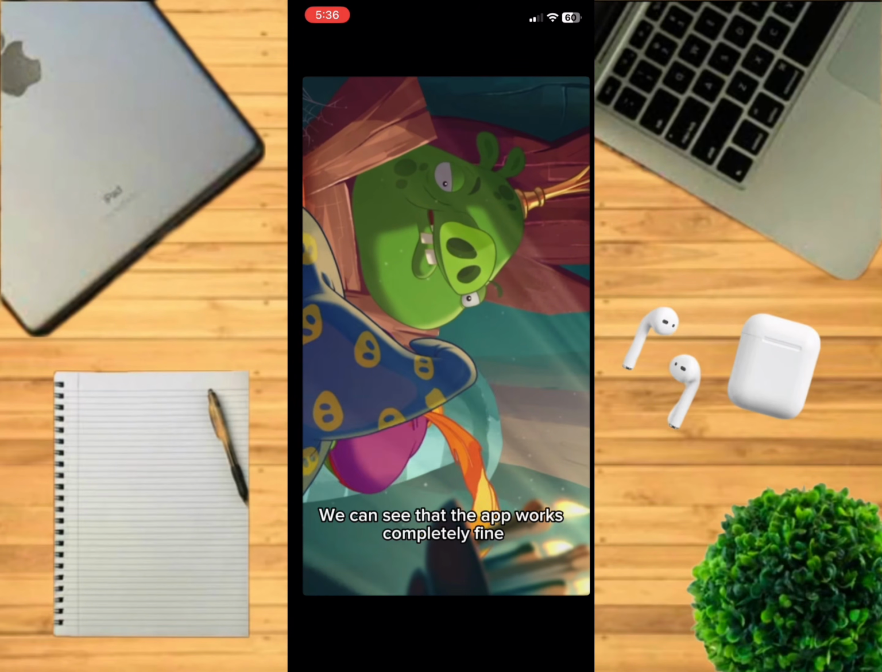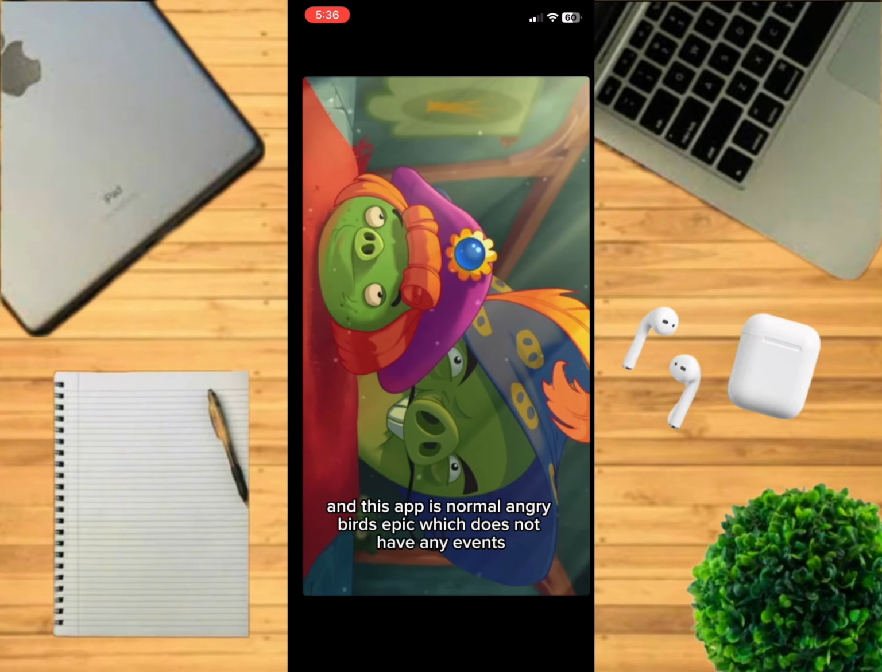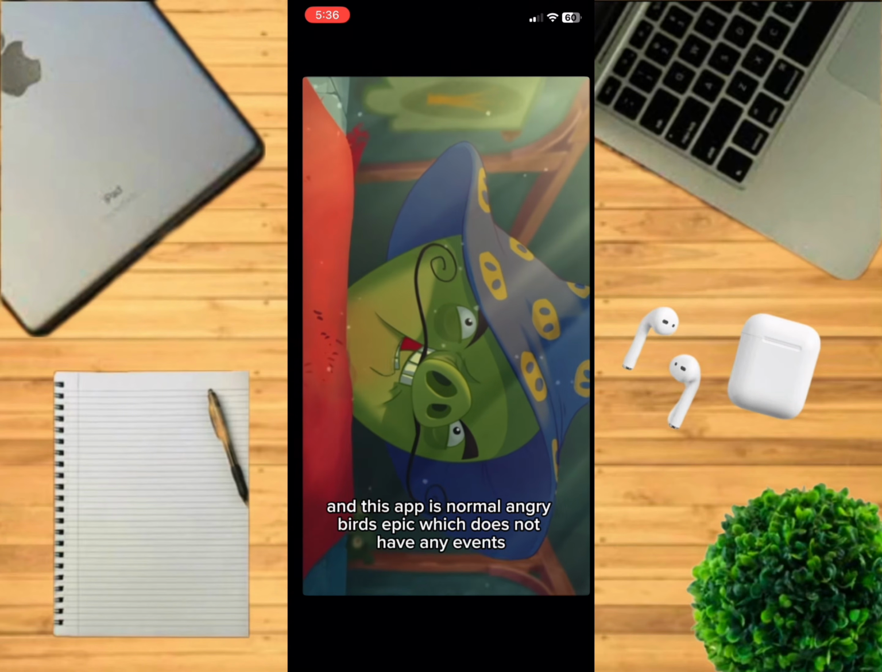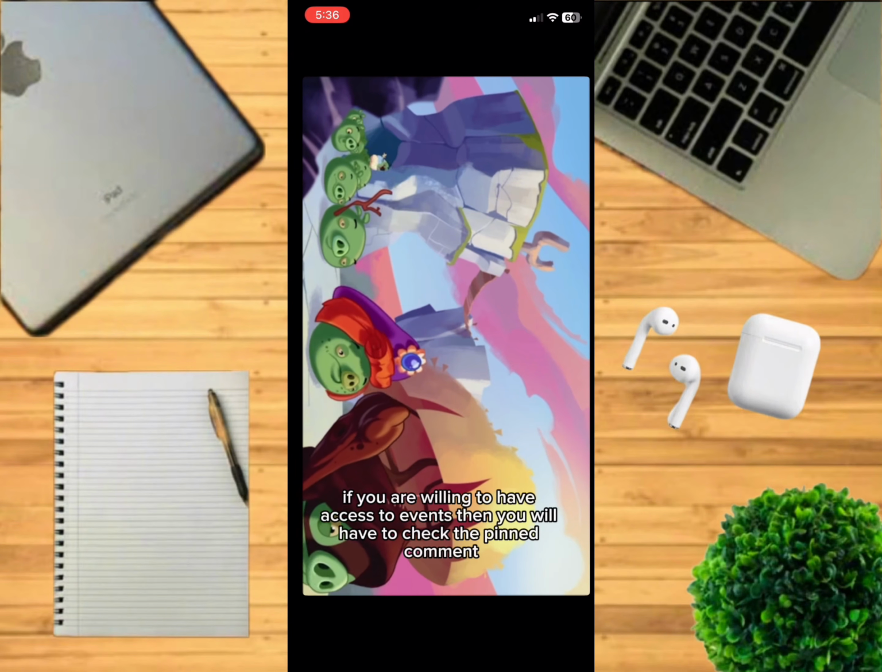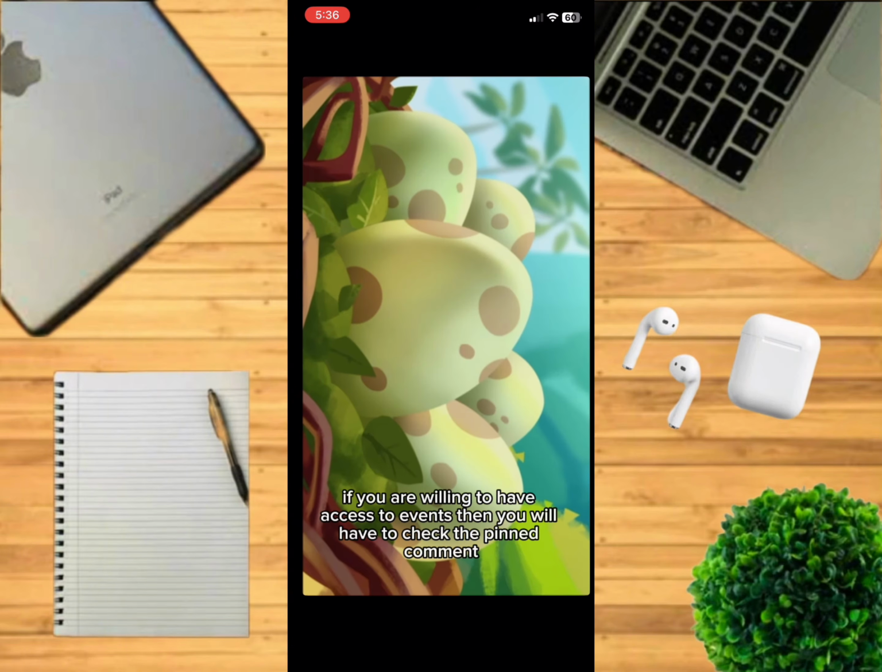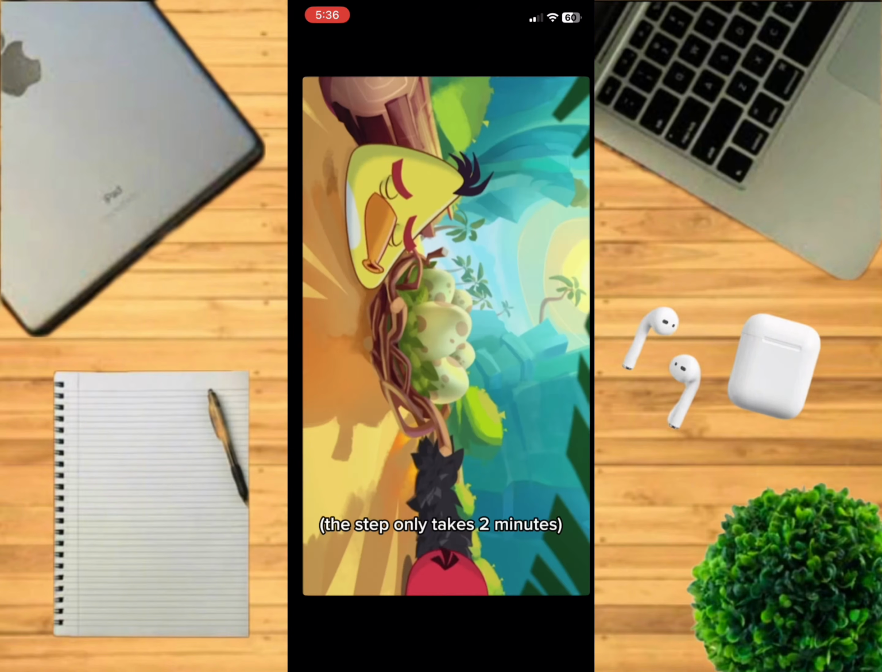We can see that the app works completely fine. And this app is normal Angry Birds Epic, which does not have any events. If you are willing to have access to events, then you will have to check the pinned comment. The step only takes 2 minutes.